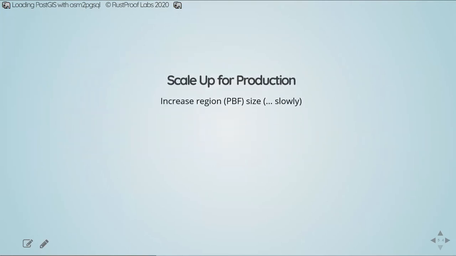Once you get your process working on a small scale, I recommend taking it up a little bit at a time. If your final goal is Europe, that's fine, but you don't want to jump from loading Washington, D.C., which is 16 megabytes, to loading Europe, which is, I think, in the 20 gigabyte range. There's a whole lot of nuance that happens with your hardware and how this process is going to run on file sizes between the smallest and the largest. So take your size up incrementally and make sure that you have your bugs ironed out before you try to run this on Europe or a full planet.